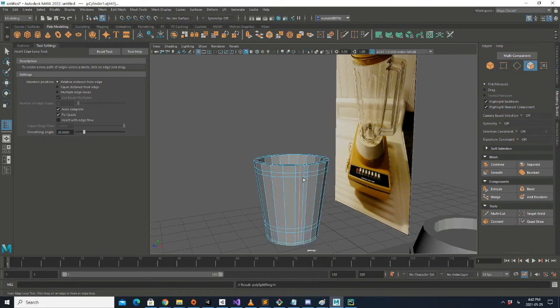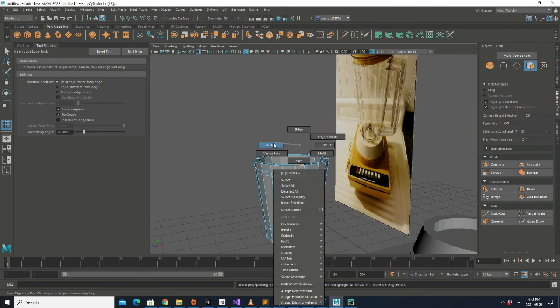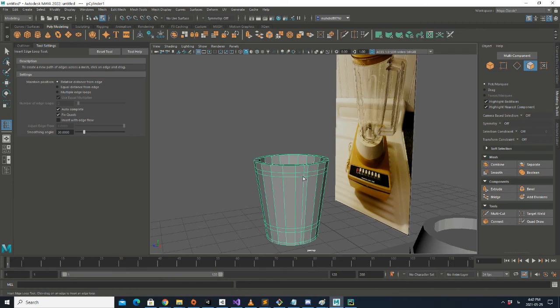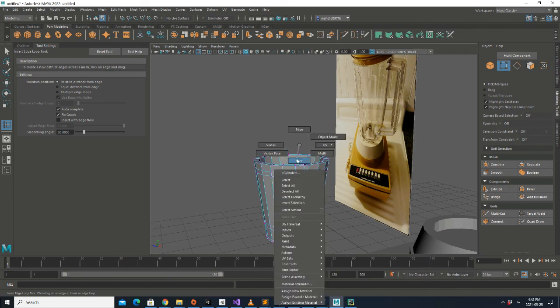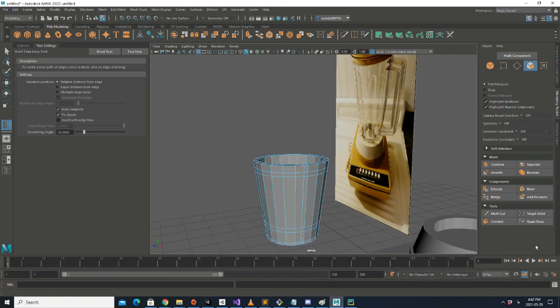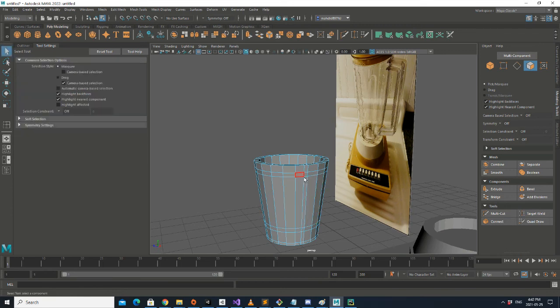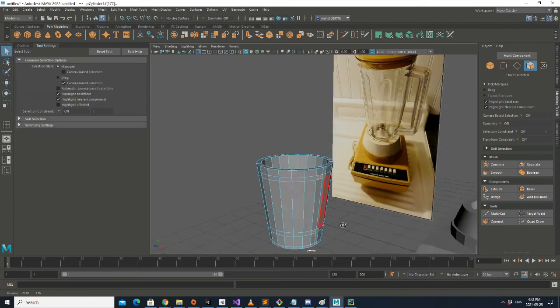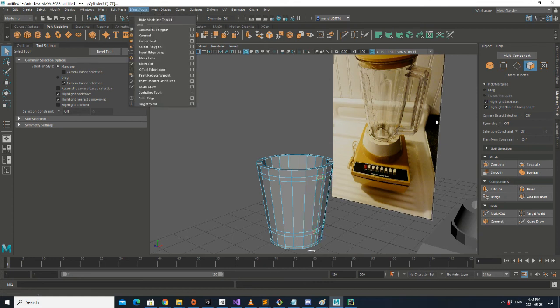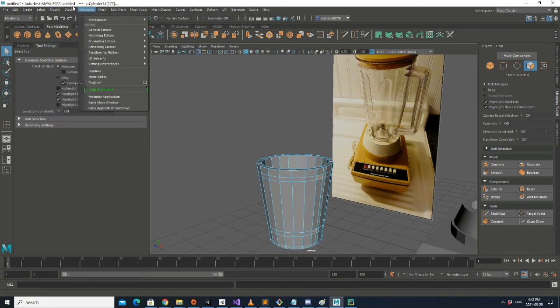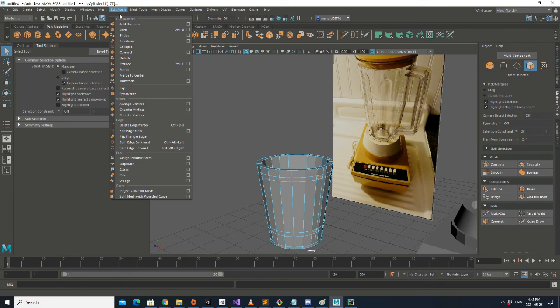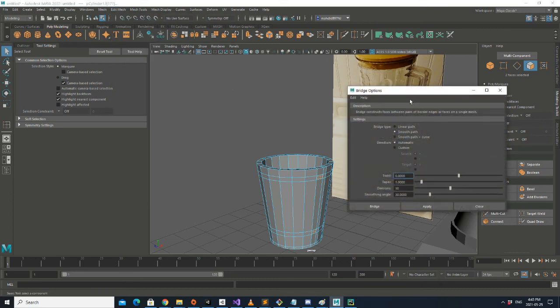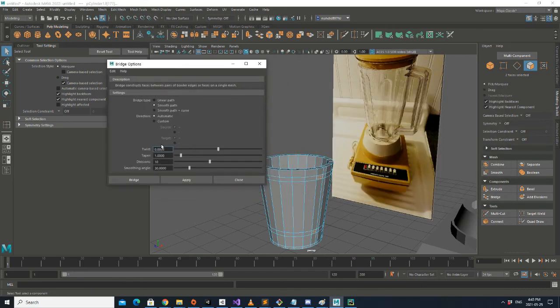And then face, okay, that's the problem. Language has changed on my computer. Okay, and we want to have a bridge between these 2 faces, and I think bridge is here as well. Let's start there. Okay. I think it's in edit mesh and then bridge, and there are many options there.